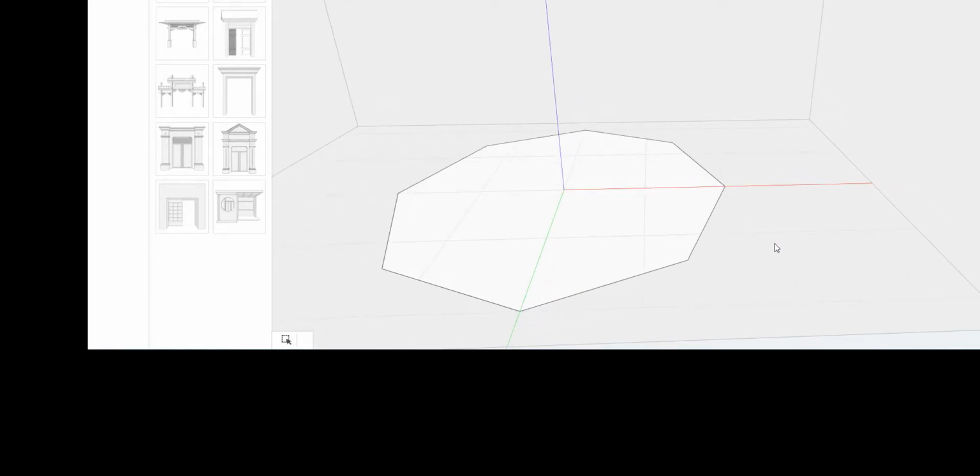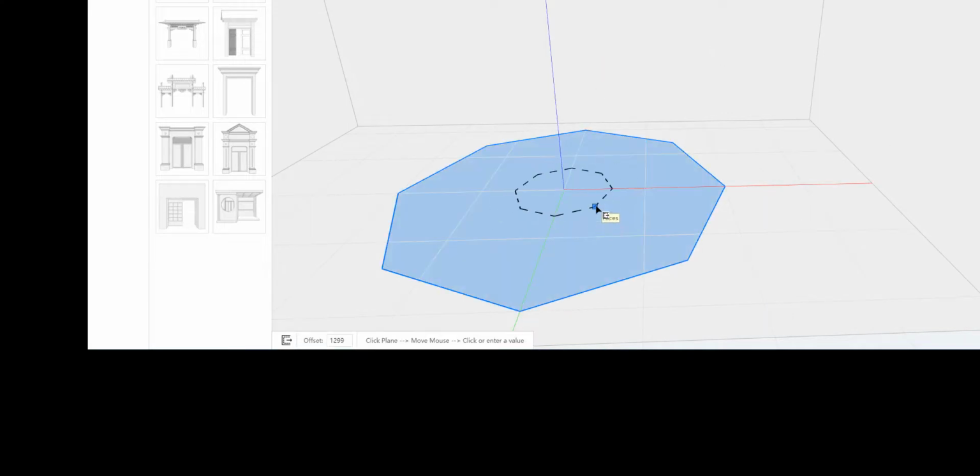First, draw a polygon. Input 8 for the edges. And then you pick a start point. And then let's say we're going to make a 2000 polygon. Okay, then use offset. Let's say we offset 600 inward.